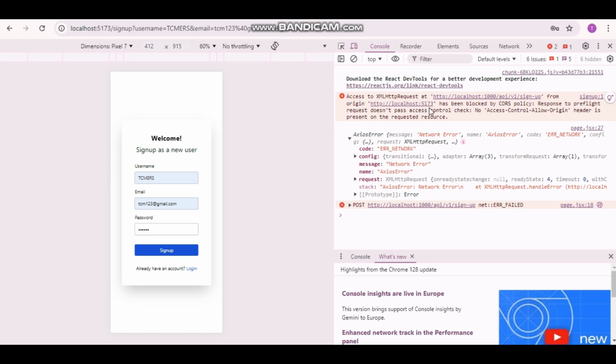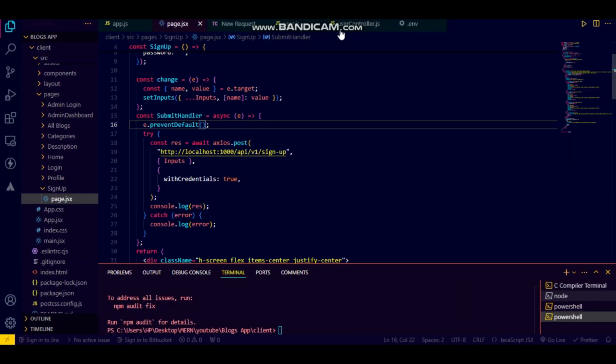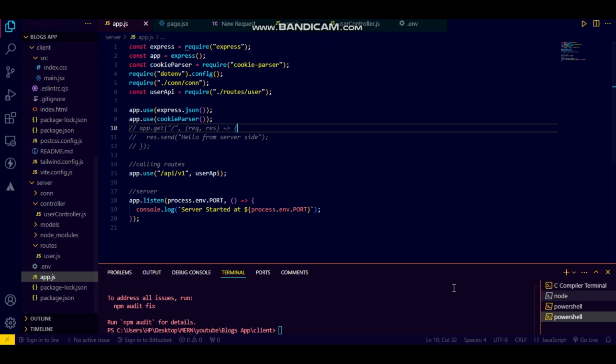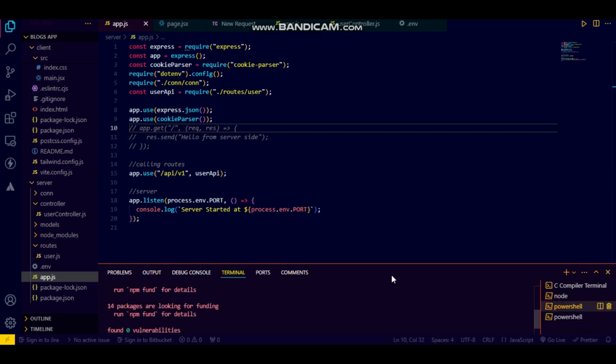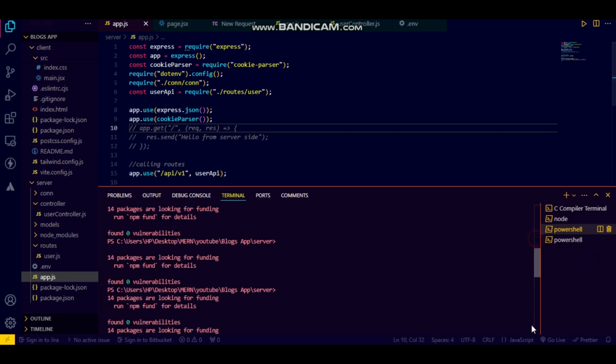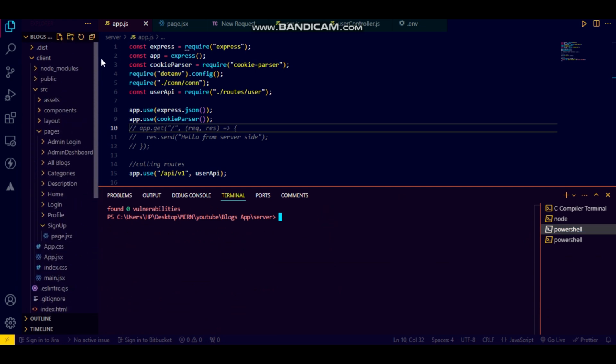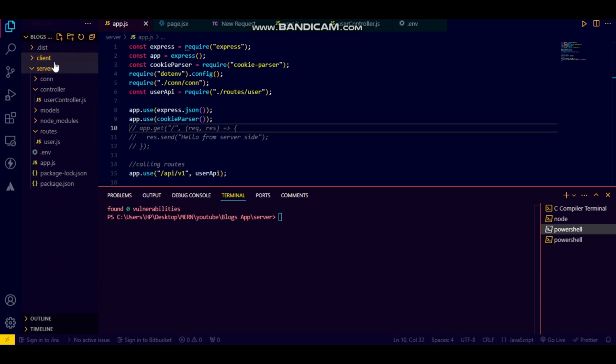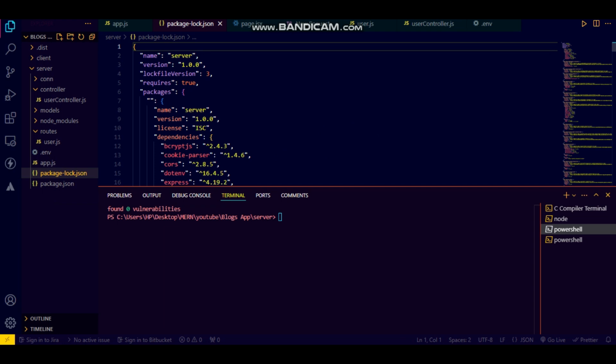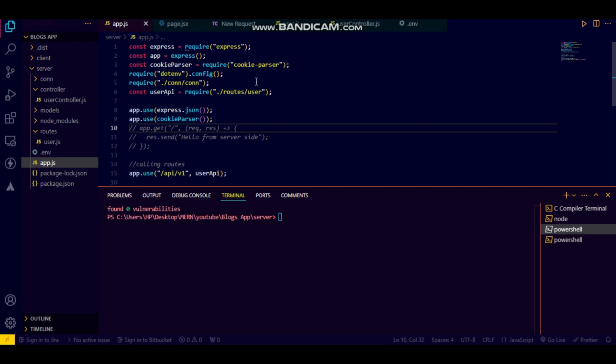Why is this URL being blocked? So what I can do is go to my app.js. I have to do one thing: just wait for a while. Let me see whether we have installed cors or not. This is my client side, and this is my server side. So in the package.json I need to check that I have installed cors or not. Yes, I have installed cors here. I need to implement cors here.